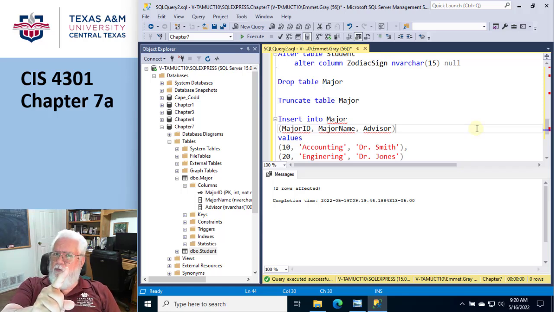All right, so let's talk about the rules. Hey, every time I say rules, that means you better be grabbing a pencil and piece of paper, right? Okay, what are the rules? I need a column list in parentheses. I need the values keyword, and the data row is in parentheses. You can have multiple ones. If you do, they have to be separated by commas. Okay, and I'm using single quotes for strings.